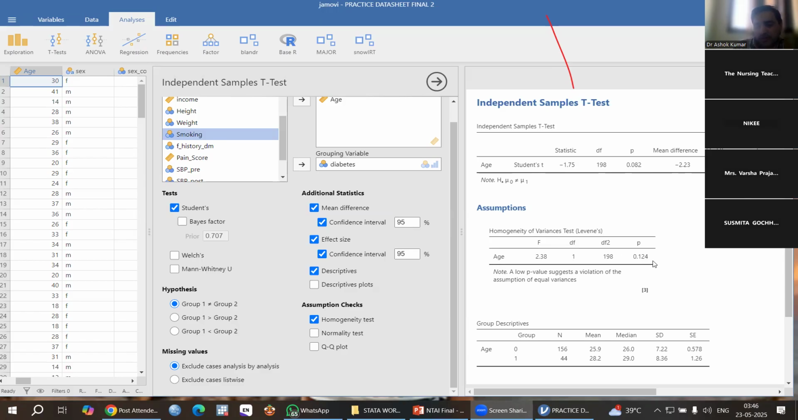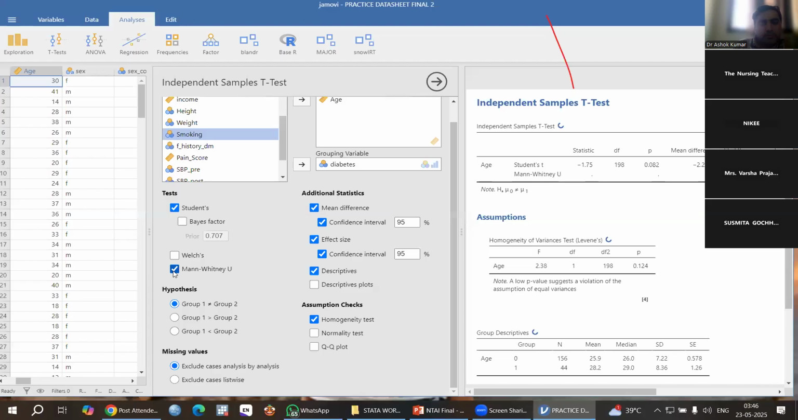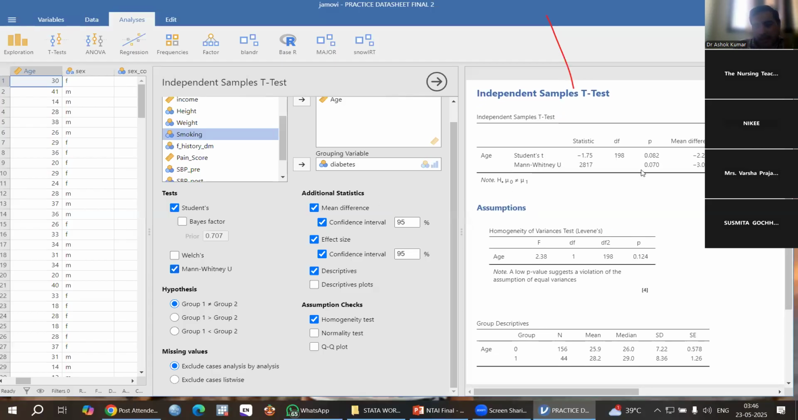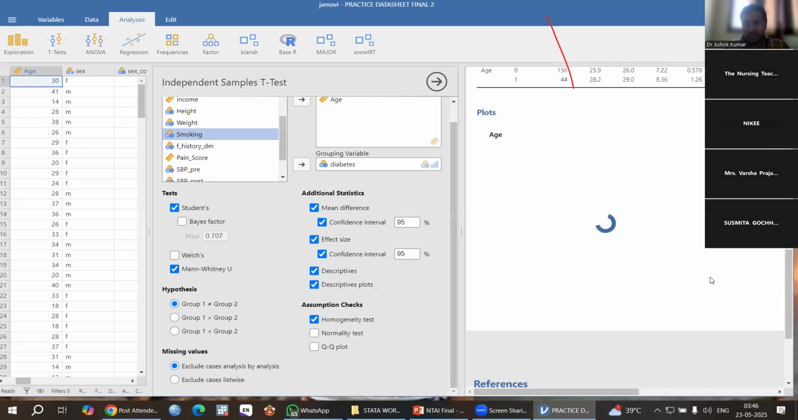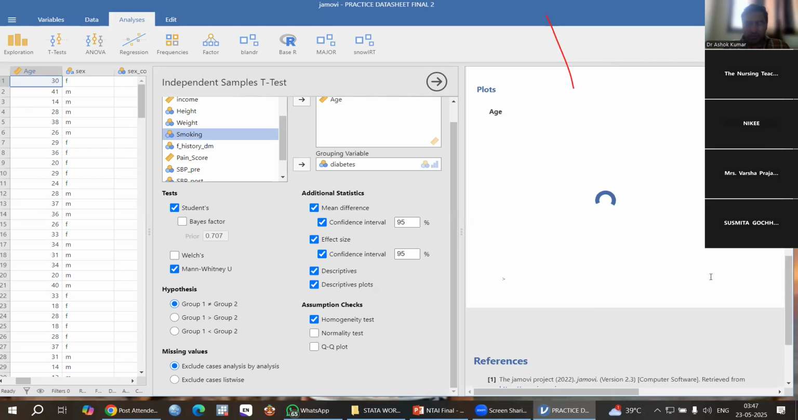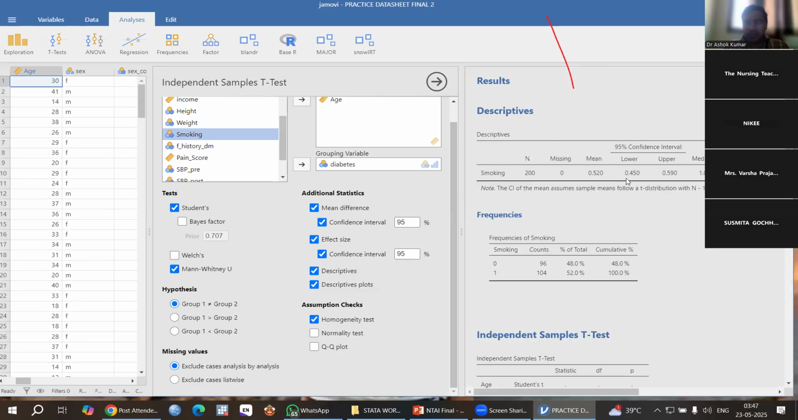If you want to calculate the Mann-Whitney p-value, you can, and this is the Mann-Whitney p-value. We can use Mann-Whitney if age is not normally distributed. Then we can go for descriptive plots. These are the descriptive plots, showing the mean and median. Here 0 means non-diabetic and 1 means diabetic. So we can get all these things by clicking.